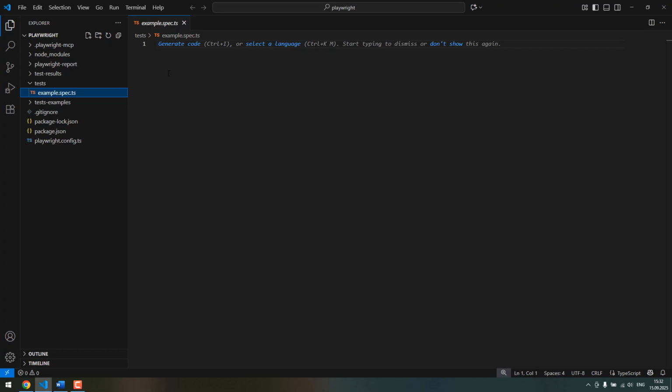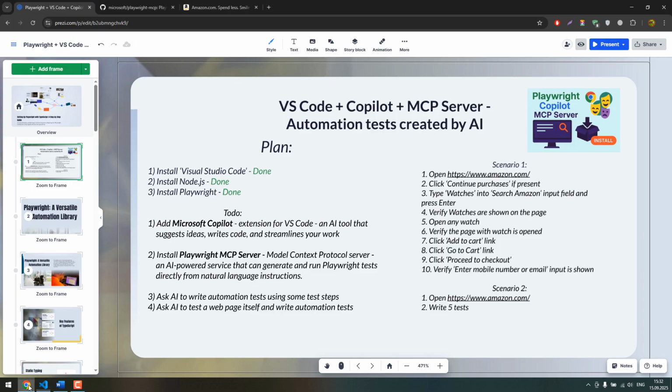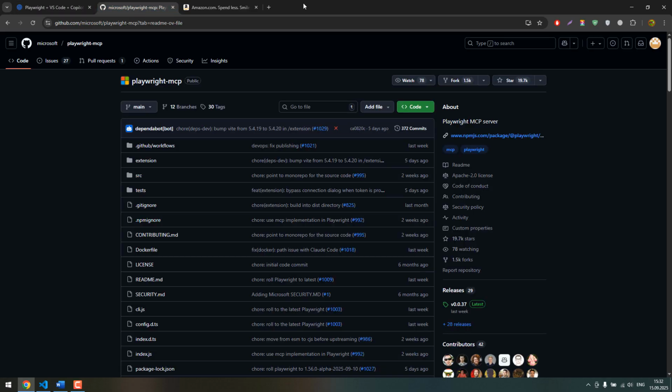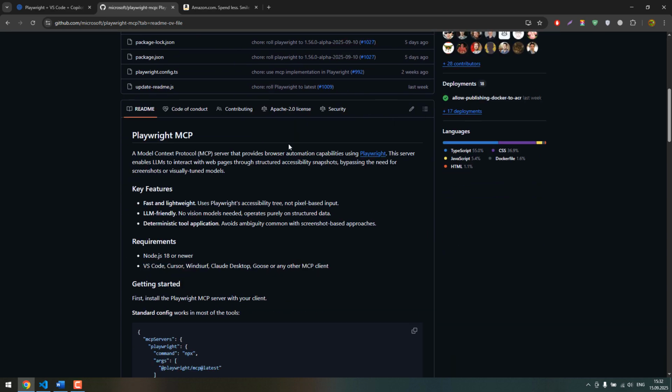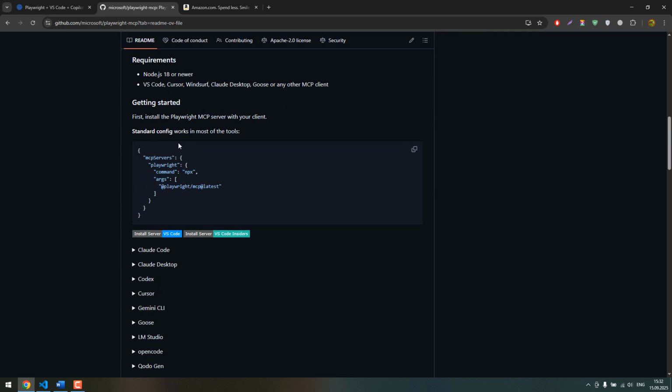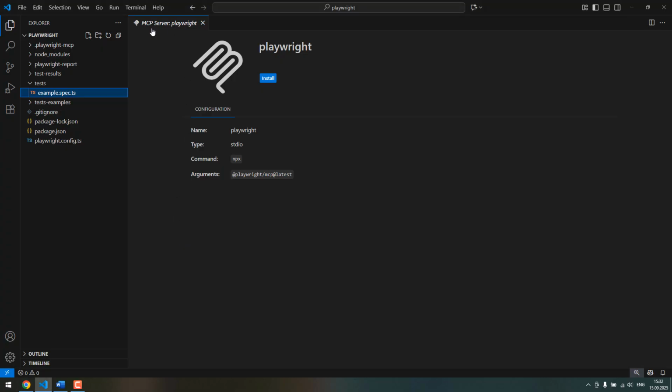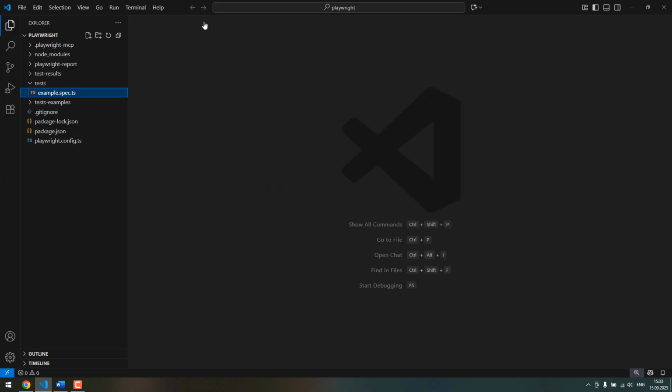Okay, now let's install the Playwright MCP server. Let's open the website, let's open the GitHub repository. You see Playwright MCP here, and if we scroll a bit down we can see that in our config file we should have this, and to install it in our VS Code we just need to press this VS Code button. So let's press it. We can see here MCP server Playwright, and let's just click install here. Install, and that is all. Let's close here, and there are some more things to verify.